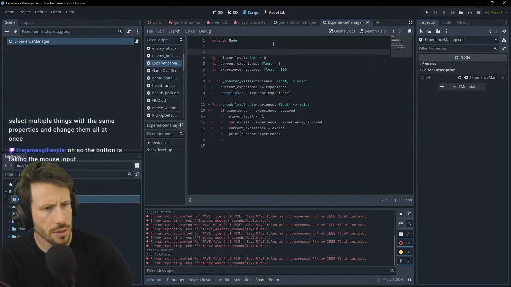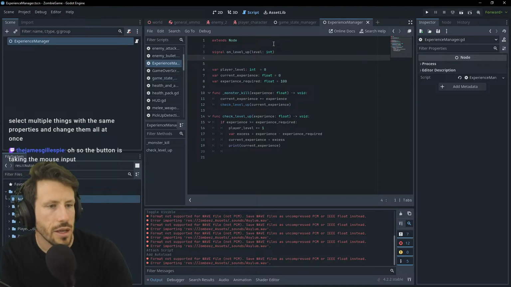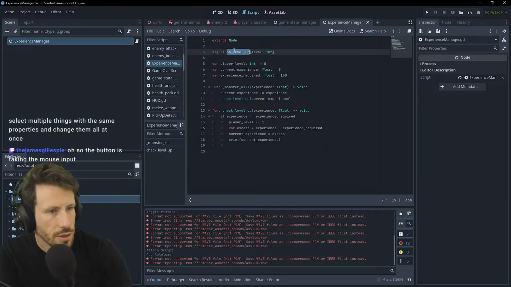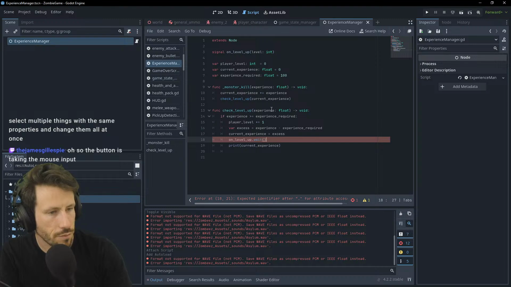Okay. And then we're going to have a couple of signals here. Put them at the top. Signal level up, so we can tell the UI what level we are. Level, which is an int. We'll just roll with that for now. We could probably create some kind of bar to tell us. On level up dot emit player level.